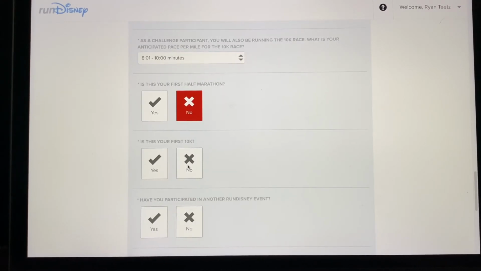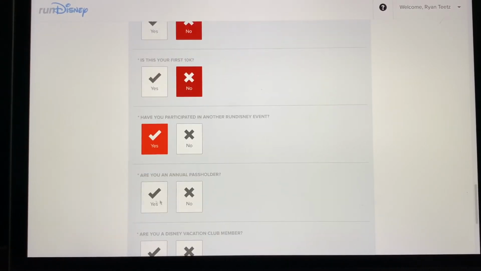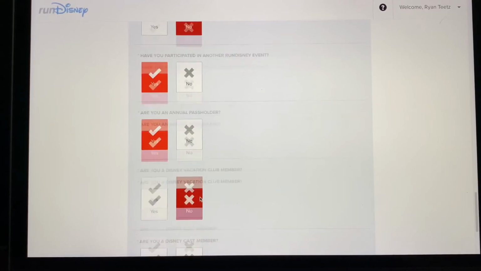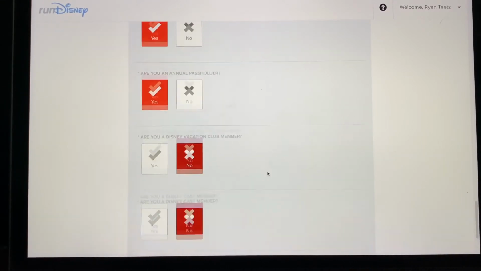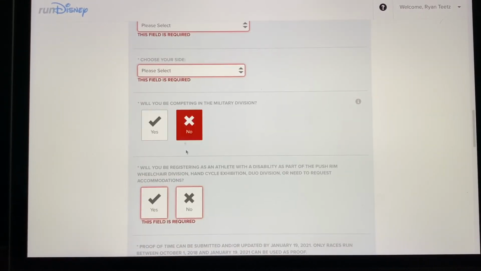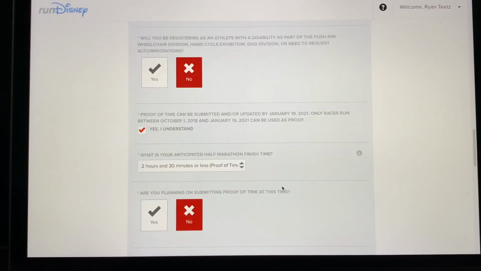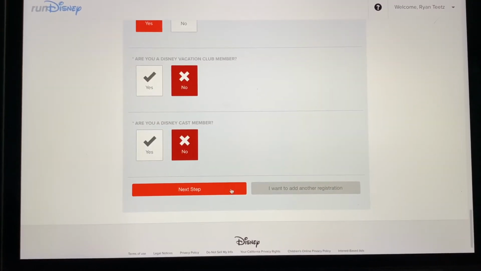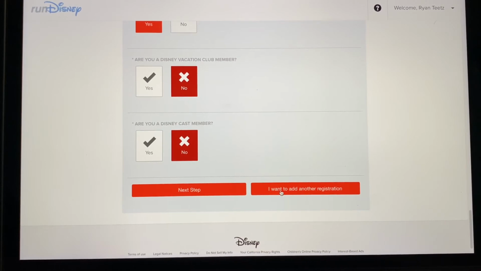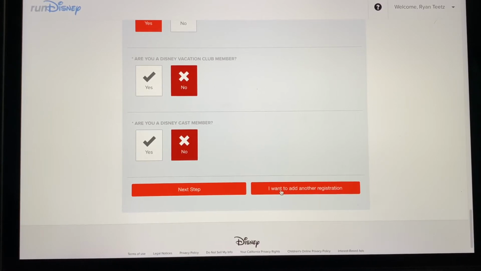So there's that. You put in, say, no, it's not my first, not my first 10K. I've done other Run Disney events. I am an annual pass holder, not DVC, not a cast member. Next, my emergency contacts here. Now, as you can see also on the bottom, you can go ahead and add another registration before you check out, so then you don't have to go back and do the whole process over again to register somebody else. So that is also beneficial.